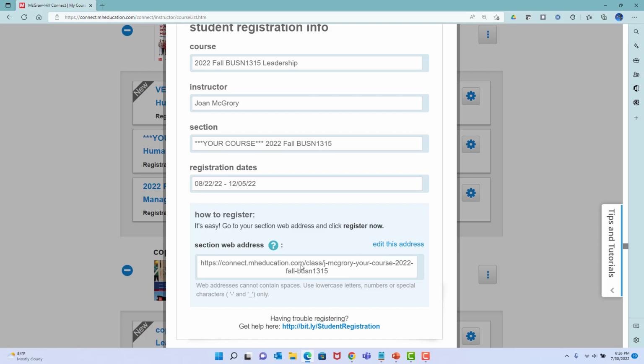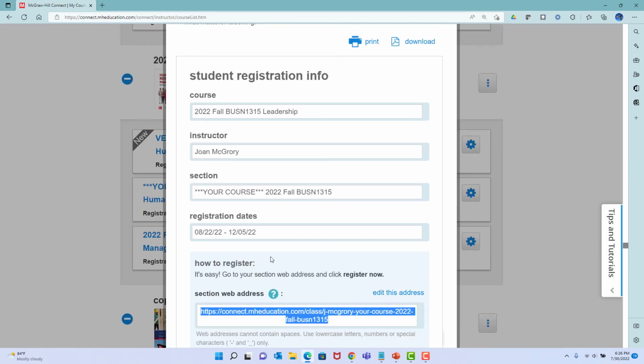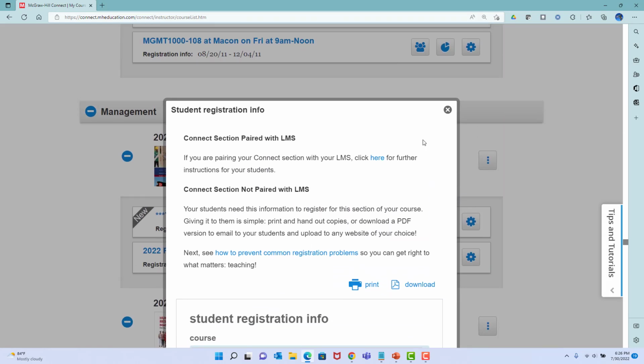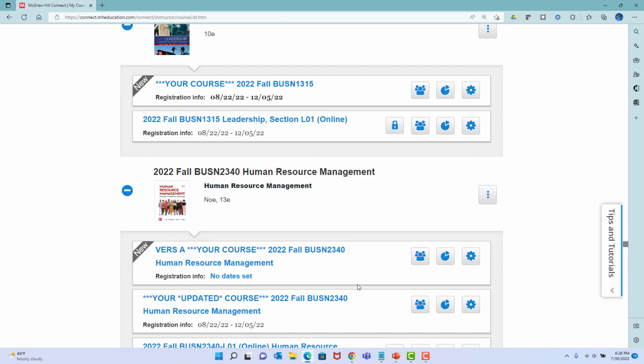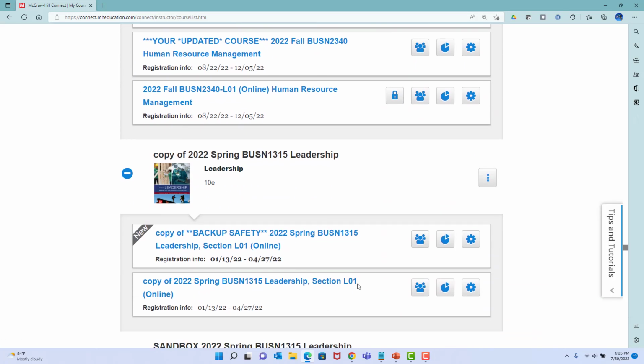And I'm going to hit Cancel. Once it is, I triple clicked, copy, paste, and send that to your students and say, this is how you get in to the course. So that's how they would access your particular course.